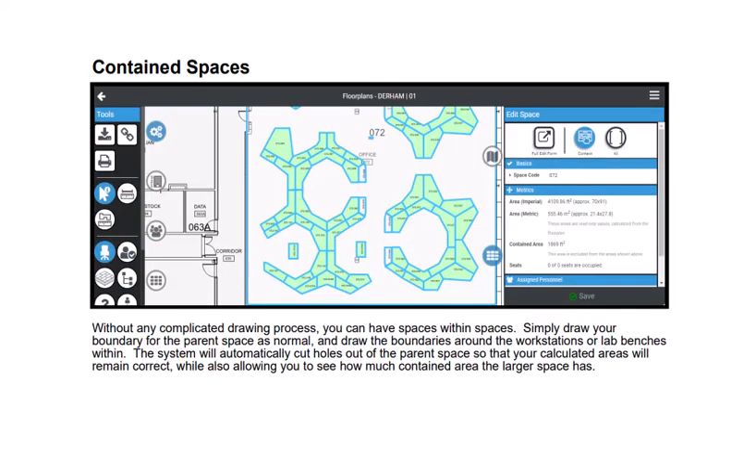Without any complicated drawing process, you can have spaces within spaces. Simply draw your boundary for the parent space as normal, and then draw the boundaries around the workstations or lab benches within. The system will automatically cut holes out of the parent space so that your calculated areas will remain correct, while also allowing you to see how much contained area the larger space has.